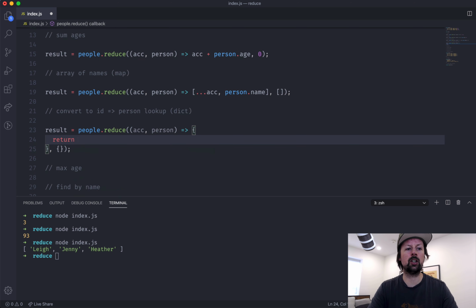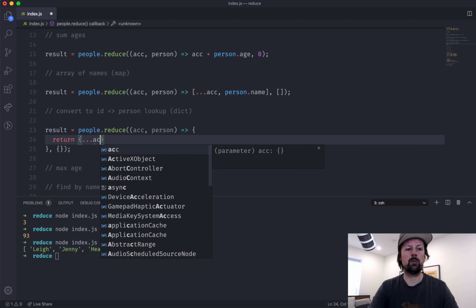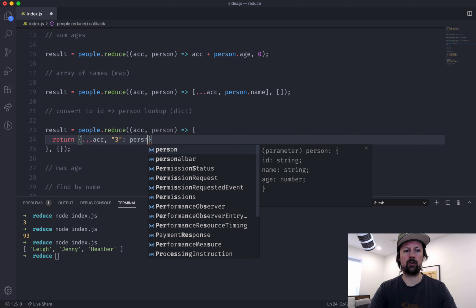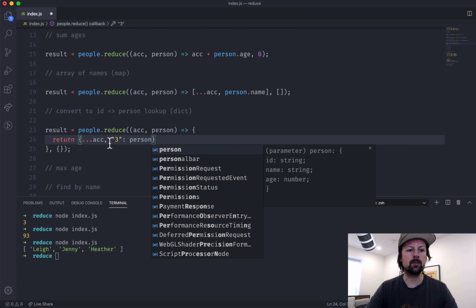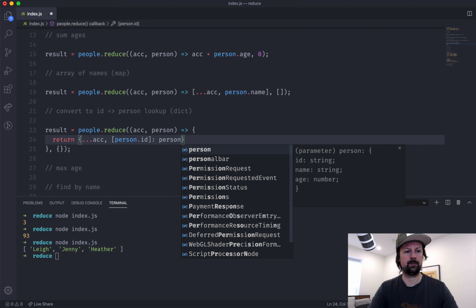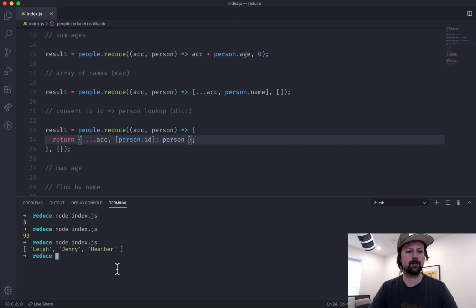So we'll return a new object, which will be anything we had before, so spread it out. Plus, imagine we've got person 3. We want to basically have 3 plus that person. What we can do to do this dynamically is we can say person.id, that's the key, and the value will be the person, just like that.